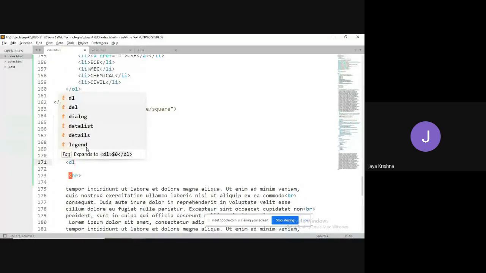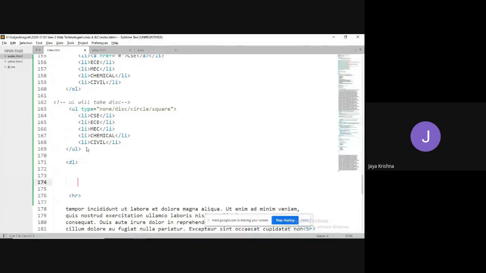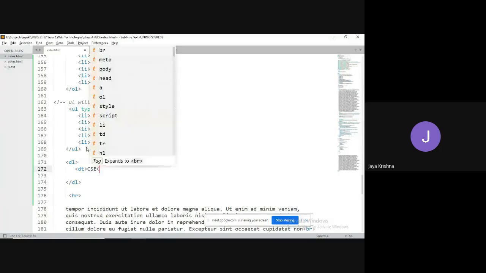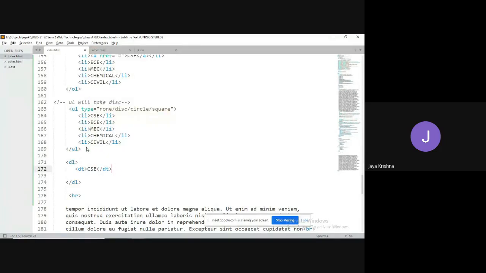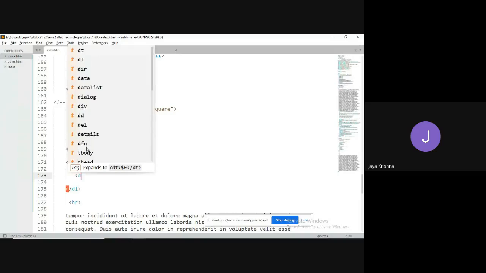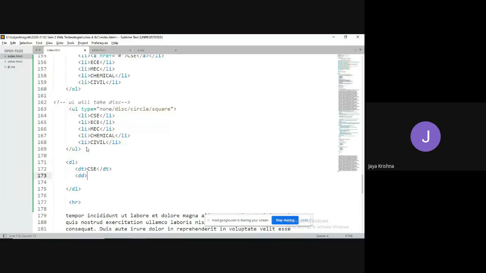Next, we'll take a definition list. This definition list is meant to define the data. So what type of data do you need to define? For example, the DT tag is meant to define the term. For example, I would like to define a term called CSC. How are you going to define it? You are going to define it with the help of the definition description: computer science and engineering.